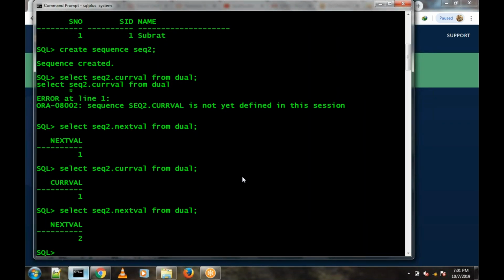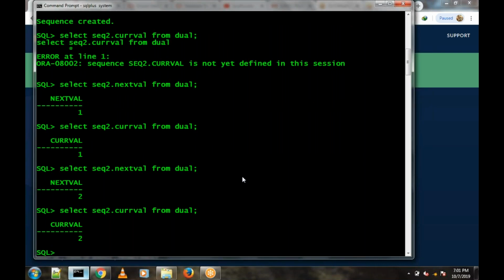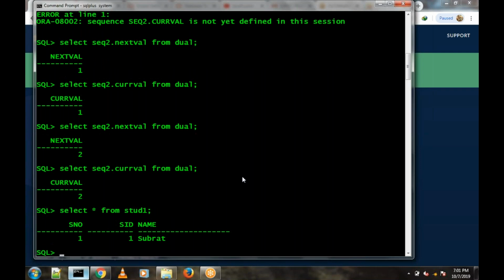Next value is 2, but what is the current value? That is also 2. Okay, so this is how you can specify. Now we will see one by one. We have created 2 sequences and stored some records. Select star from the table. There is only one record.